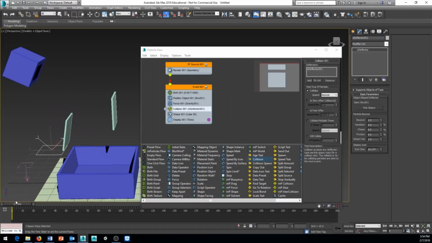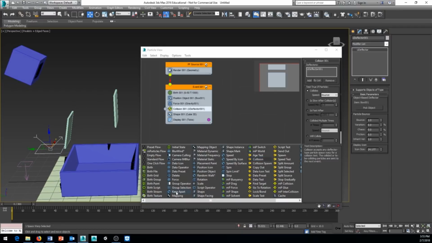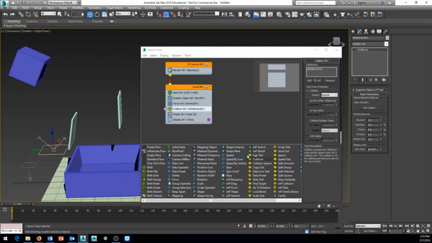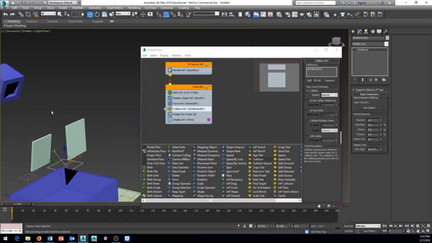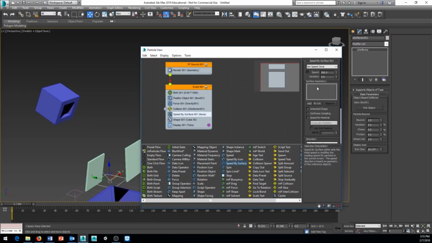But right now everything is being controlled by gravity and that one deflector. But what I want is I want it to shoot out a little bit faster. So to do that, I can look at speed, because I want to increase the speed that they're moving. But instead of speed, or speed by icon, which would be our pFlow, instead I want to say speed by surface, because I'm emitting my particles from that surface.